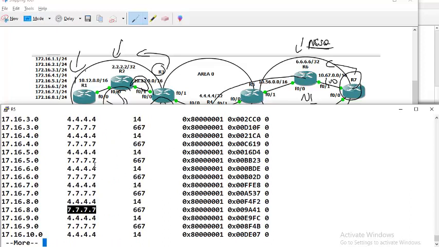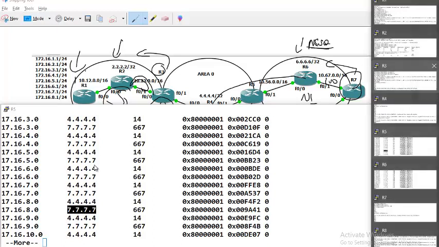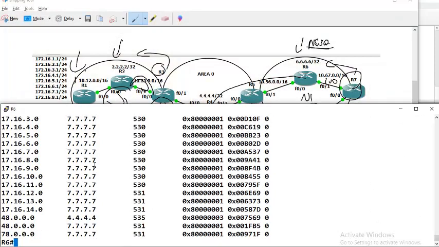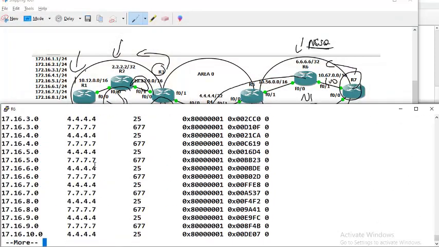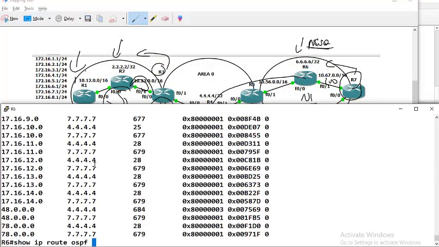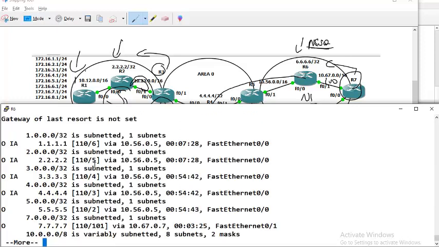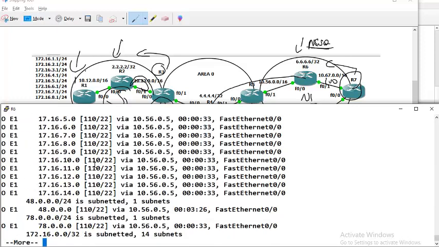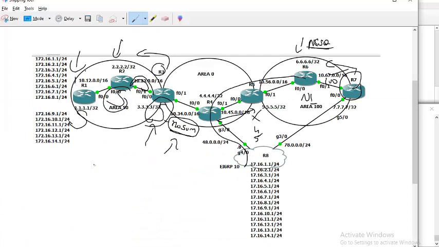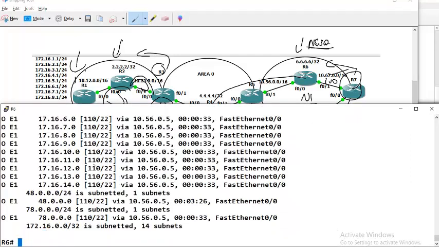Even though the cost is too high, it is going via 6. Which means there is some problem between 4 and 5. 4 and 5, are you neighbor? Show IP OSPF neighbor. Yes, of course. Show IP OSPF database. Do you have any information about the external network? I know why. Because I changed the administrative distance of OSPF on R4. So I go and remove that administrative distance that I gave to solve this problem.